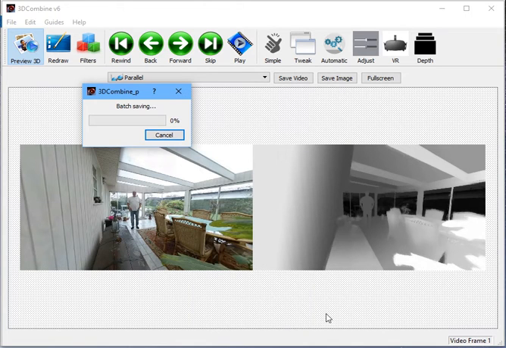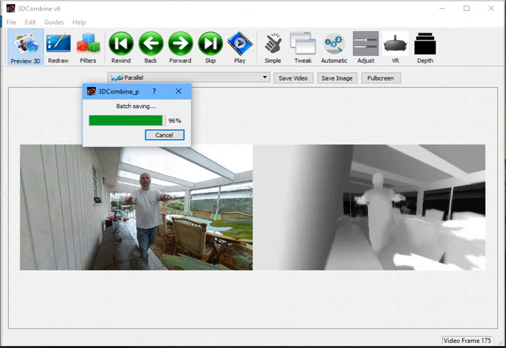Okay, so we're almost there. It's just about finished, so it's tracking the last few frames of the depth map now. As you can see, they're evolving nice and smoothly, they're nice and clean, and hopefully they're going to make a really nice 3D video at the end of this. Okay, it's about to finish anyway.